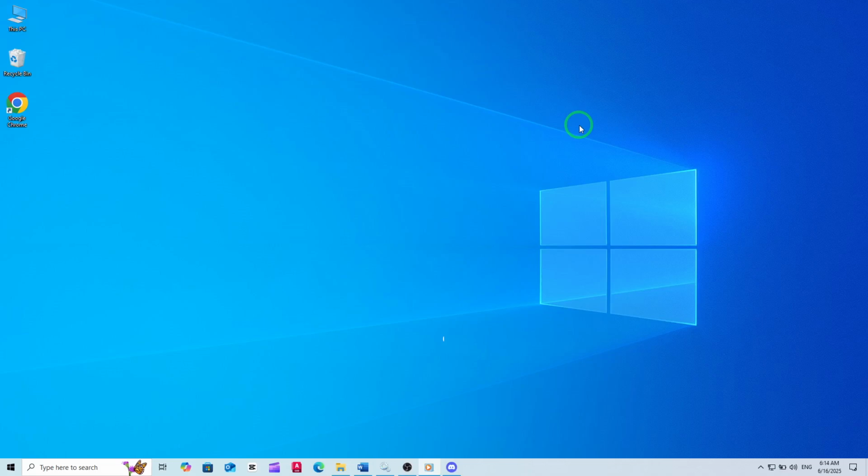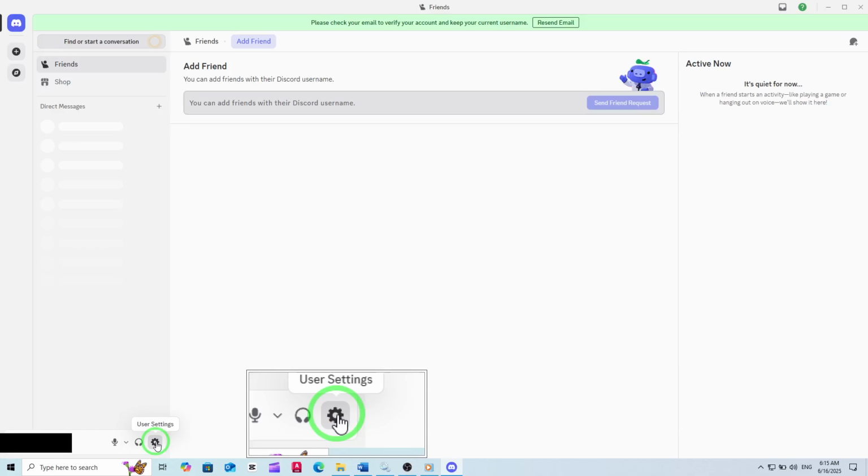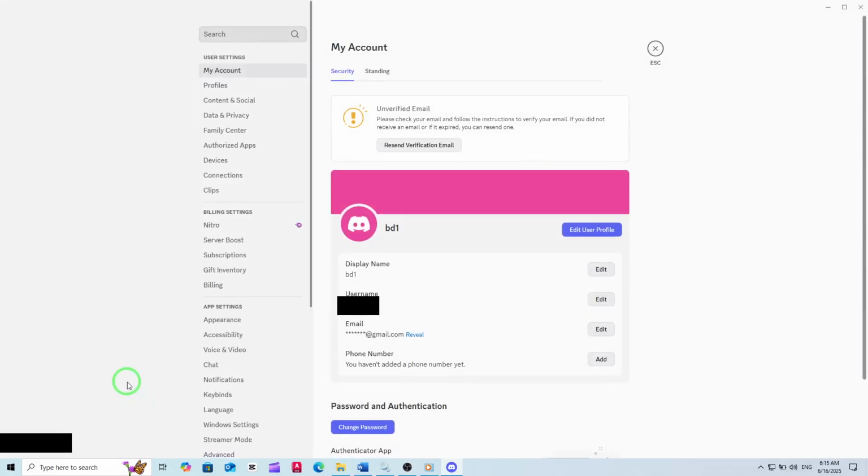First, open up the Discord app on your computer. Make sure you're logged into your account. Once Discord is open, look down at the bottom left corner of your screen. You'll see your profile picture and username. Right next to that, there's a small gear icon. Click on this gear icon to open up your user settings.